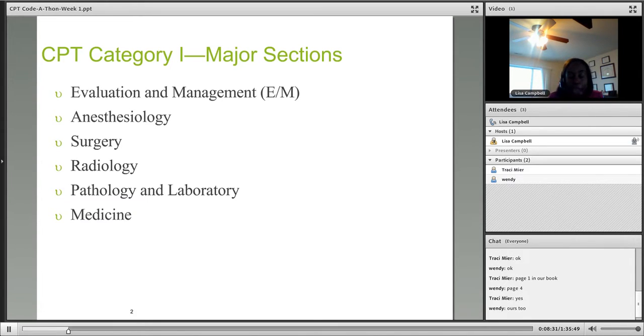Okay, so at the beginning of each and every section, there are guidelines. So if you turn past the evaluation and management section guidelines, you'll see the first set of codes, and the first one says new patient 99201. So it probably is like on page, I don't know, my book is page 11. I don't know what page it's on in your book, but go to the page where right after the guidelines, you see 99201.